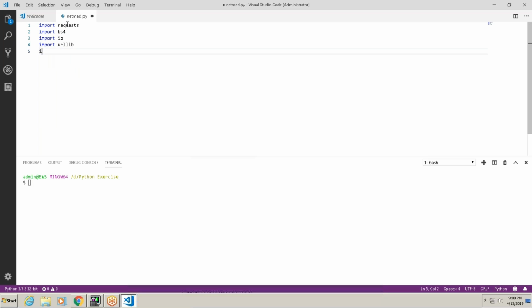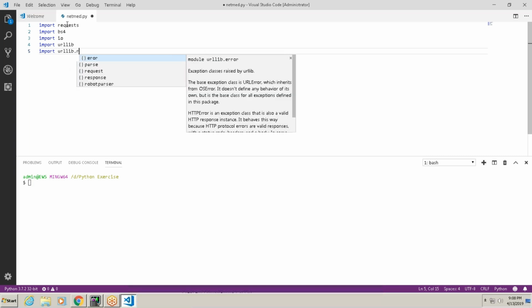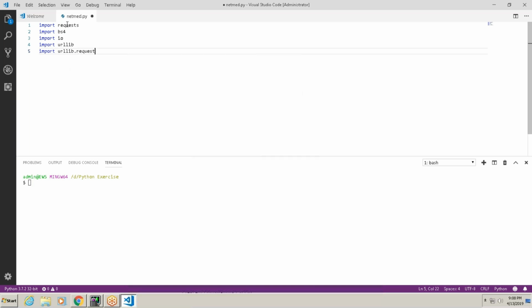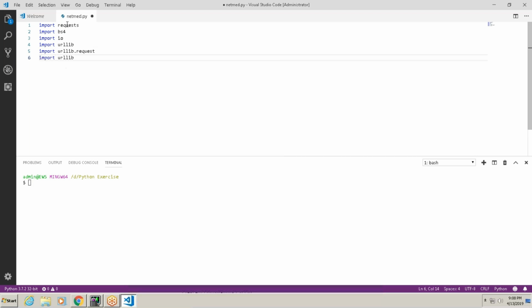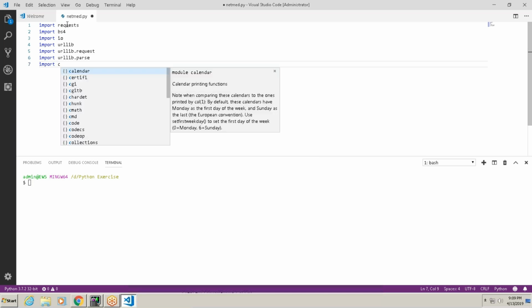Let us also import urllib.request, and import urllib.parse. As we are going to save all the data in our CSV file, we also need to import csv.